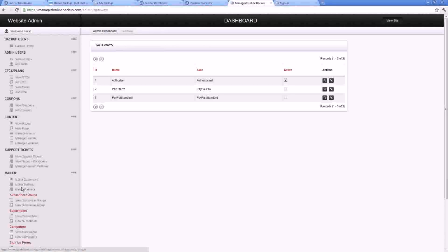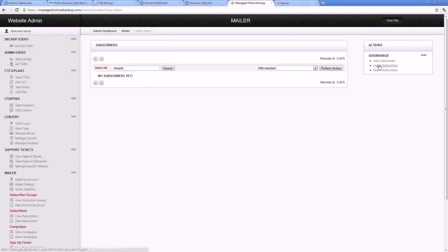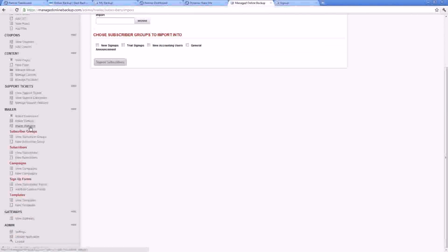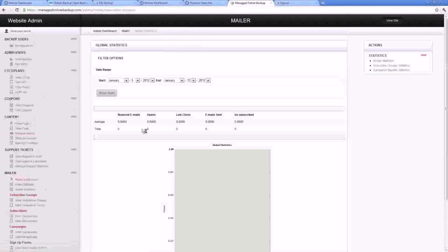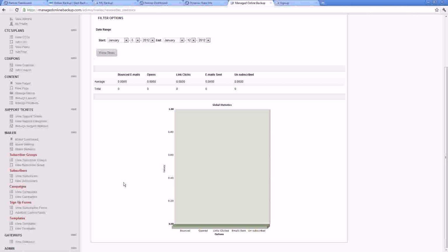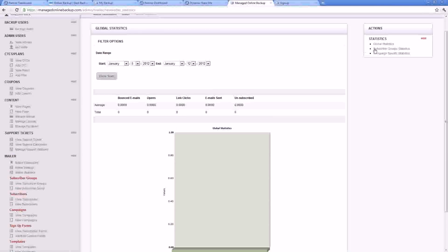The mailer, you can come in and say, okay, let me look at my subscribers, or okay, we need to add some. So I say import subscribers, and then you just upload a CSV file and assign it to a subscription group, and then you can create different templates and create different email campaigns. And you send out emails, and then here are the stats that show how many emails bounced, your open rate, click-through rate, how many you've sent, unsubscribed, and you can look at stats per subscription group, per campaign, or just global based on time. So that's really nice.